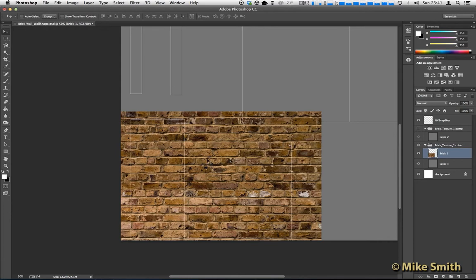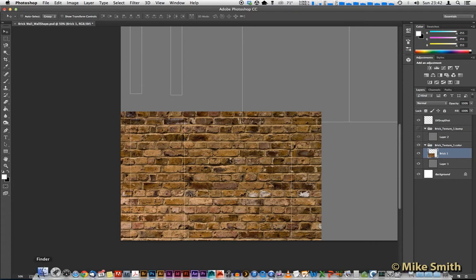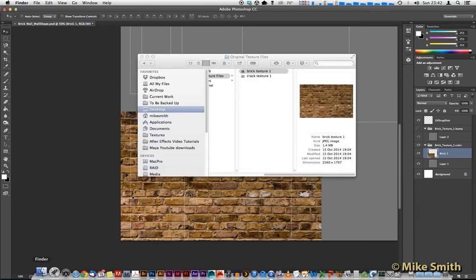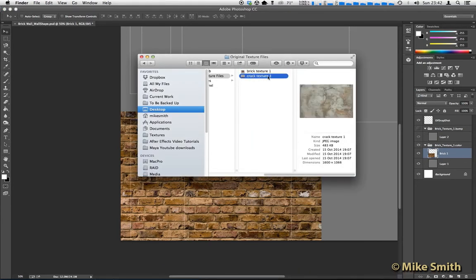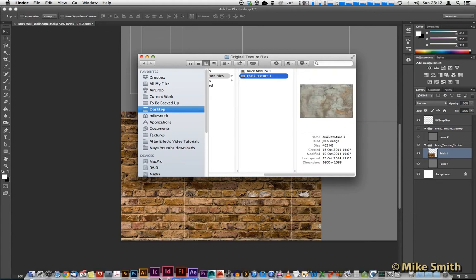and I'll show you quickly just how to layer up textures. So I'm going to open another file. I'll go back to my project folder. I want to have a crack going through this brick. So I'll open up my other texture file here. So I'll bring that into Photoshop as well.